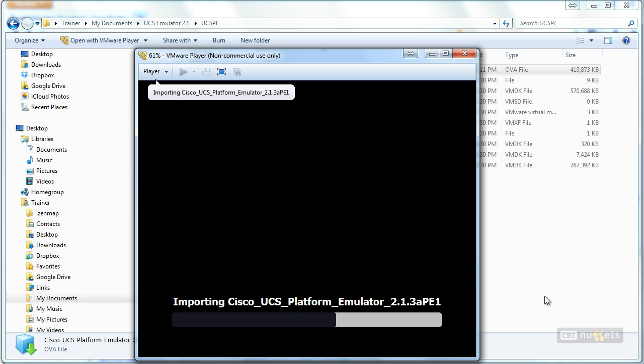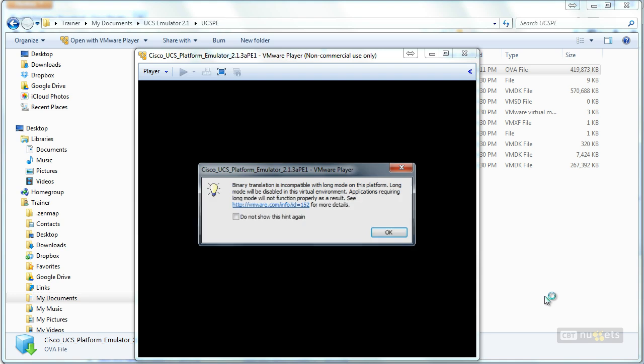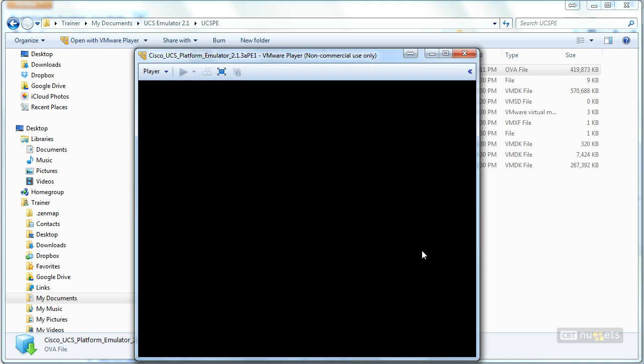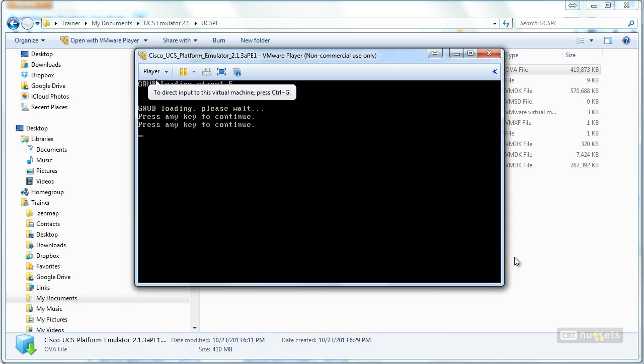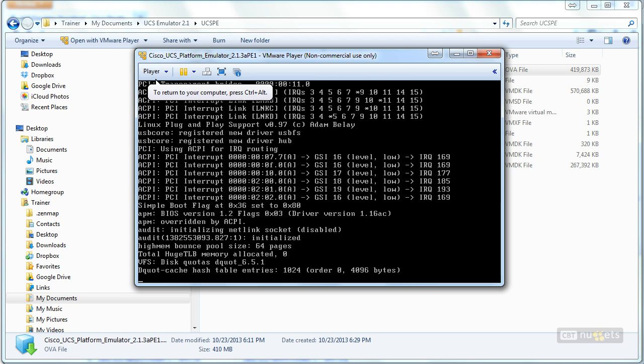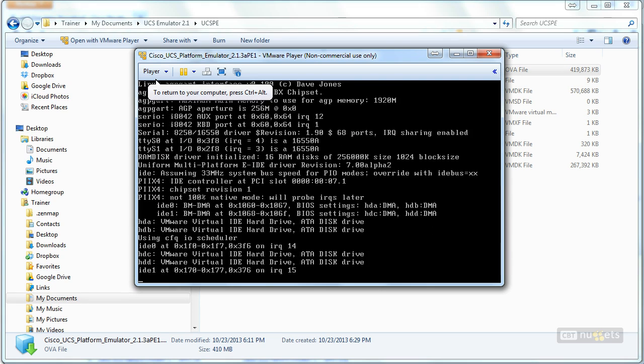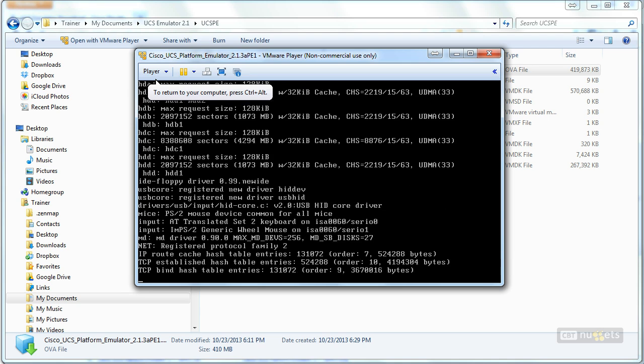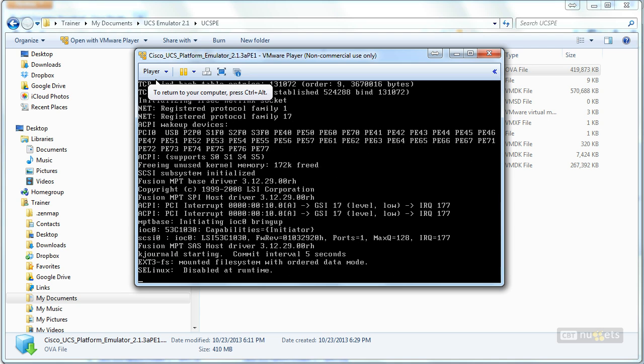Now, I want to warn you here. This process will appear to hang. At least it does on my machine. By the way, here's some VMware message about compatible versions of VMware. We don't care about that. And now we're off and running. I'm going to click in the window, press any key, and here we go. We are indeed installing our UCS emulator. As I warned you, you'll see it here in a moment, right here at this SE Linux prompt: disabled at runtime.